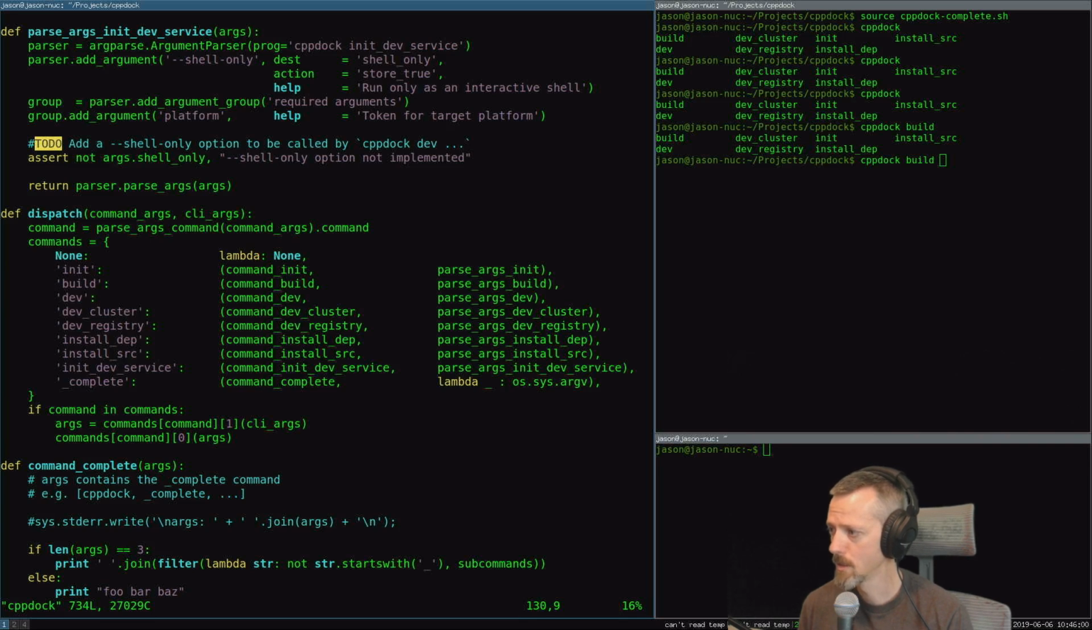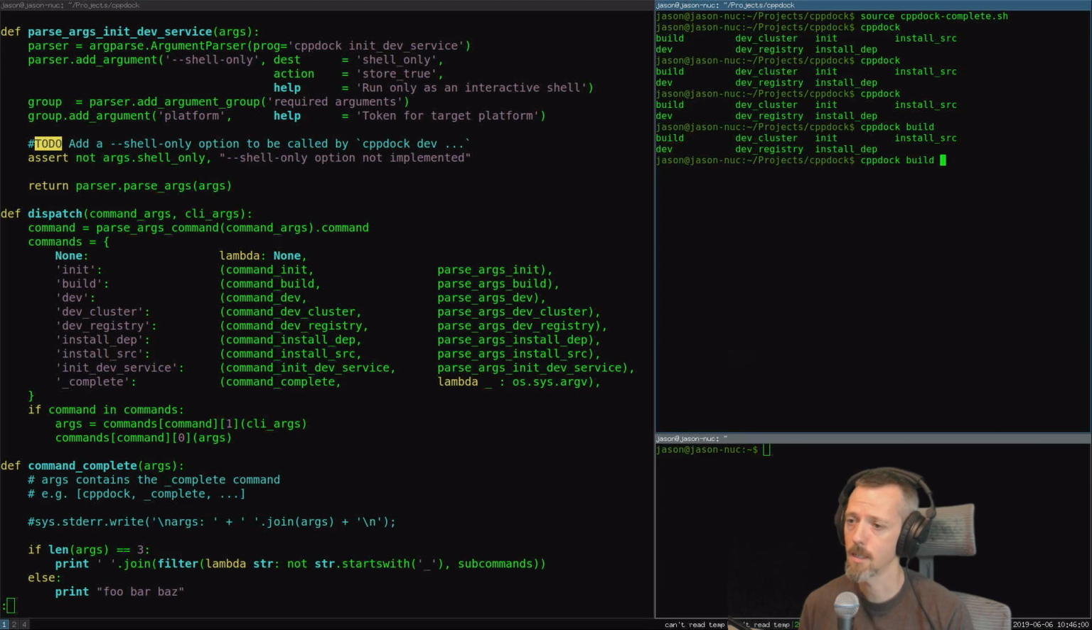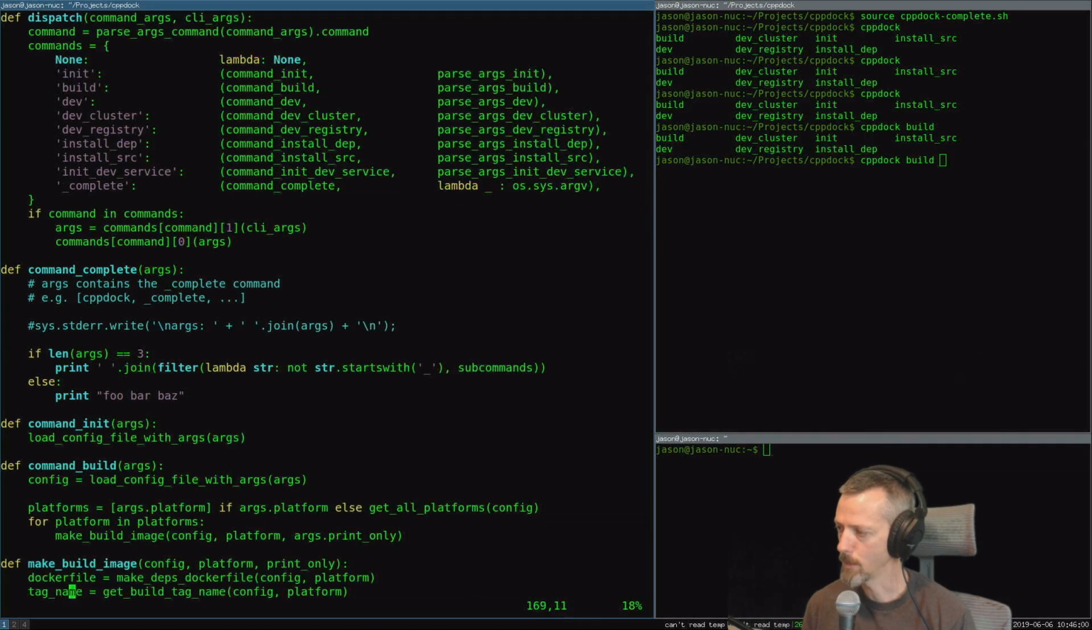So we're going to do this logic in this Python script. There's this dispatch function that calls the different commands based off of the arguments you give it. And there's this complete subcommand, and you may notice it's not listed in the list of subcommands that are auto-completed here, because we're filtering out the commands that have a preceding underscore, because it's an implementation detail.